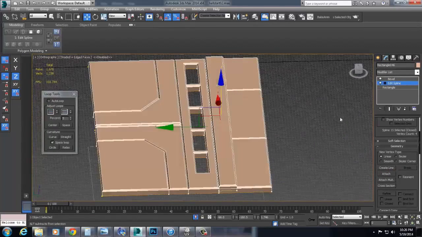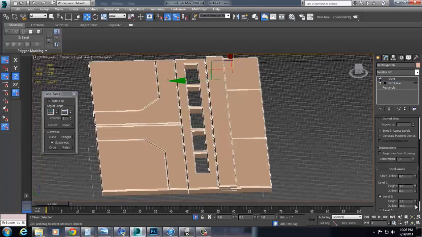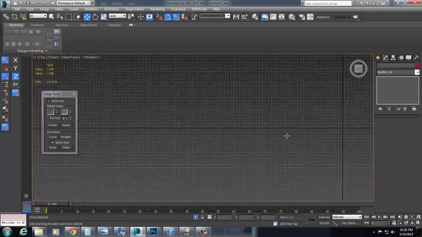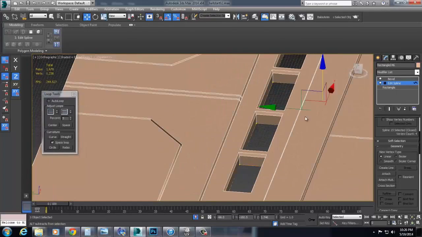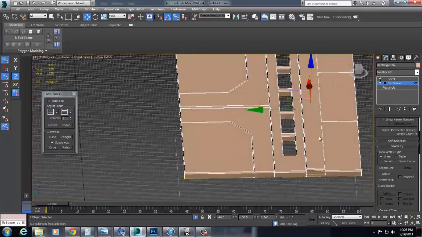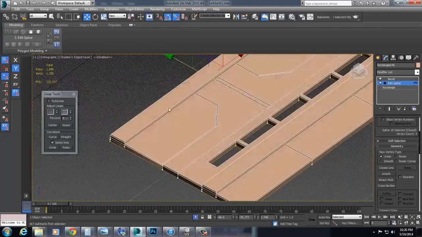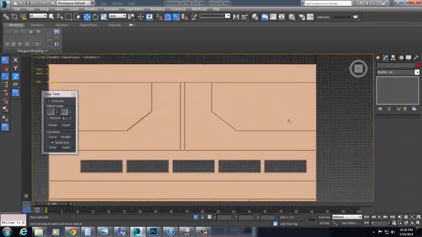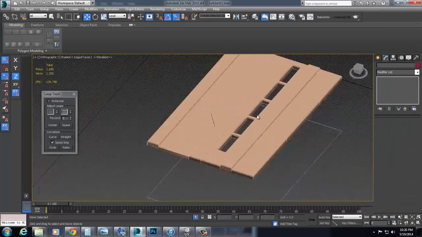Another thing too, you're going to notice is I'm not going through and cutting everything in, and I'm intentionally not doing that, for a number of reasons. A, it's going to keep my triangle and my vertex count down, which is super important. Again, save your stuff where you can. Delete the unnecessary faces where you can. It's also going to make it a little easier to UV map.